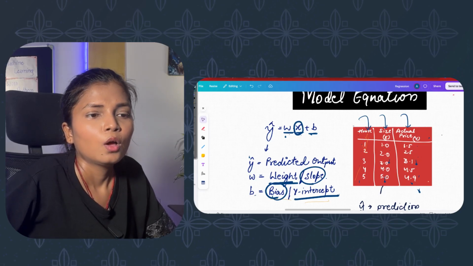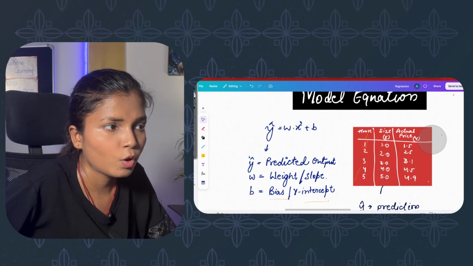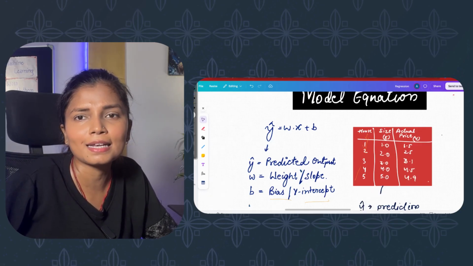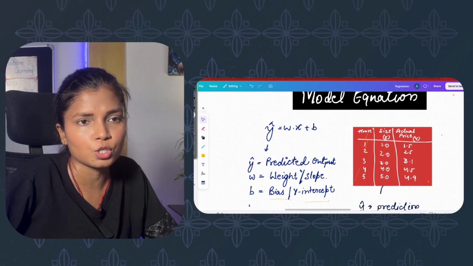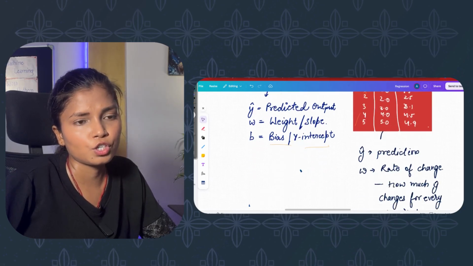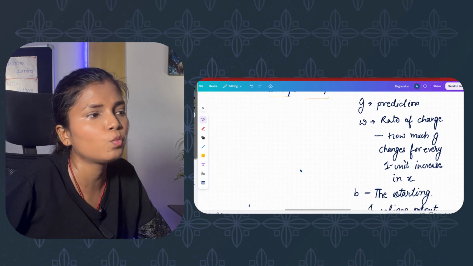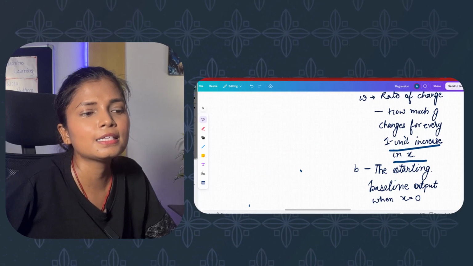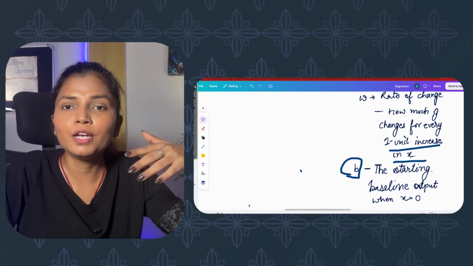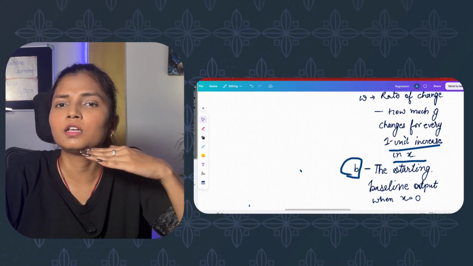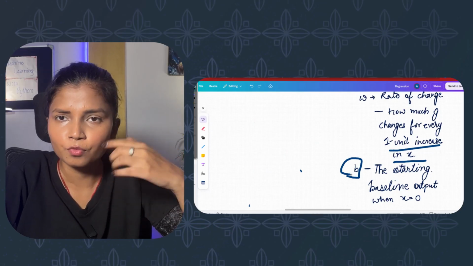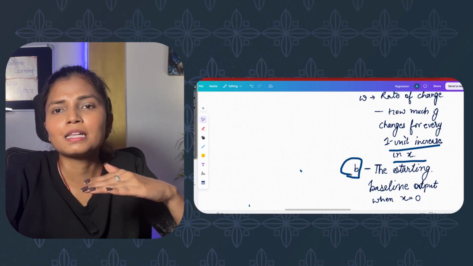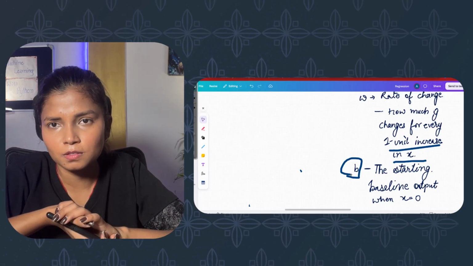Now, we know y hat is the prediction. What is W? W is the slope. Slope tells you the rate of change, right? W means the rate of change: how much Y changes for every 1 unit increase in X. Got it? B is like the starting point. Whenever there is no input, let's say the input is 0. We know that size is the input, but let's say the size is 0. What will be the baseline output of that model? That is what bias is.